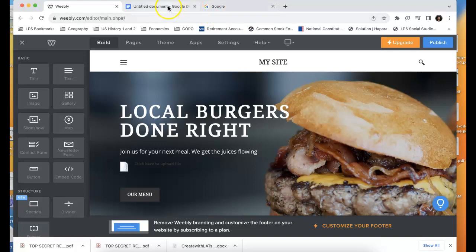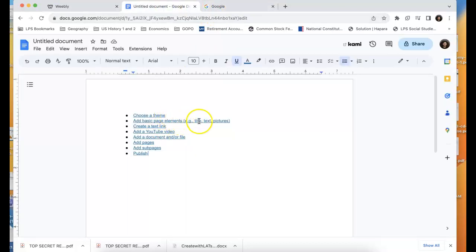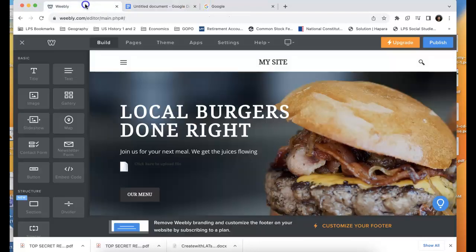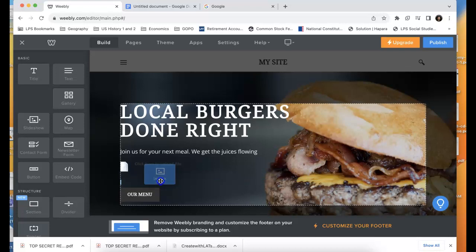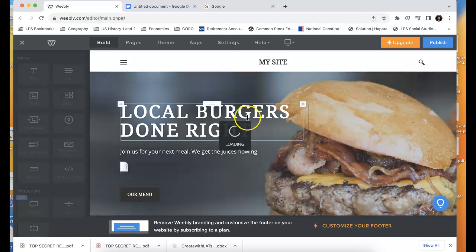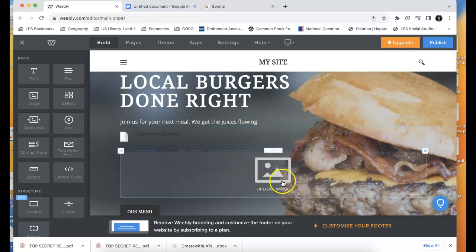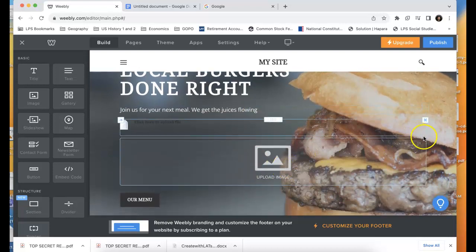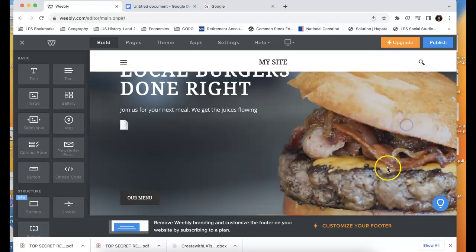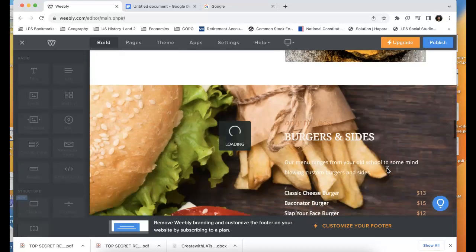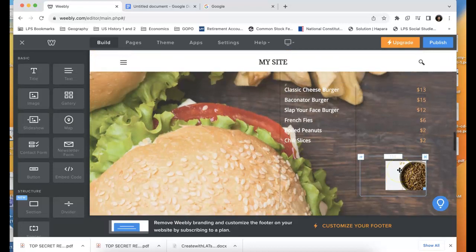Then the next thing we're going to talk about: we've added a title, we've added text, and I showed you how to create a text link, but we still need to add pictures, so I'll go back to that. Pictures is pretty easy too. If I go in here and drag image out into here, I can upload an image. I'll show you how to do that, but I actually want to go down here so it makes a little more sense. I already did this once.